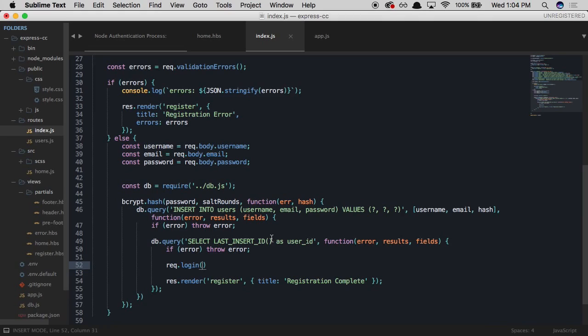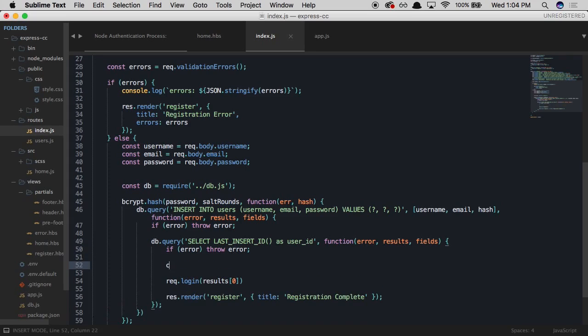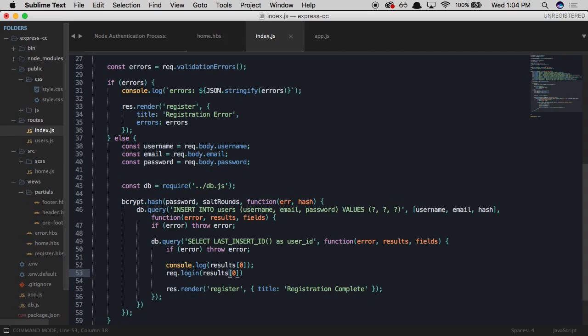To pass through our user's ID, we already know that we're grabbing it by running this query right here, and it should be available within our results field. So we're going to take our results and select the first object available within here. Let's go ahead and console log this out just to make sure that we're actually getting the user's ID. We're going to take the user's ID and store it within our session as soon as we call this login function. Like I said, this login function will create a session and a cookie for our user.